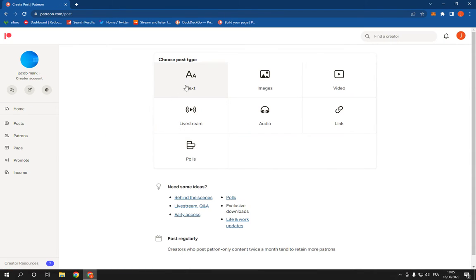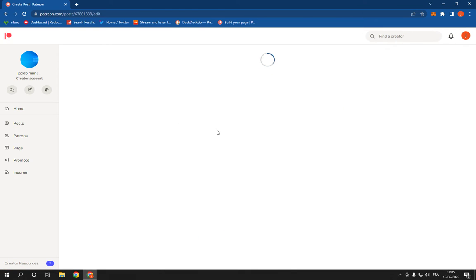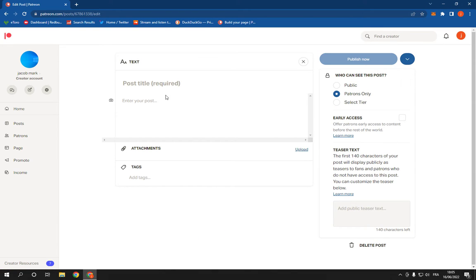From here, click on it, and as you can see, you will be able to post a text, image, a video, live stream, audio, link, or polls. You have many options you can choose between and click. It's like Facebook and other social media.